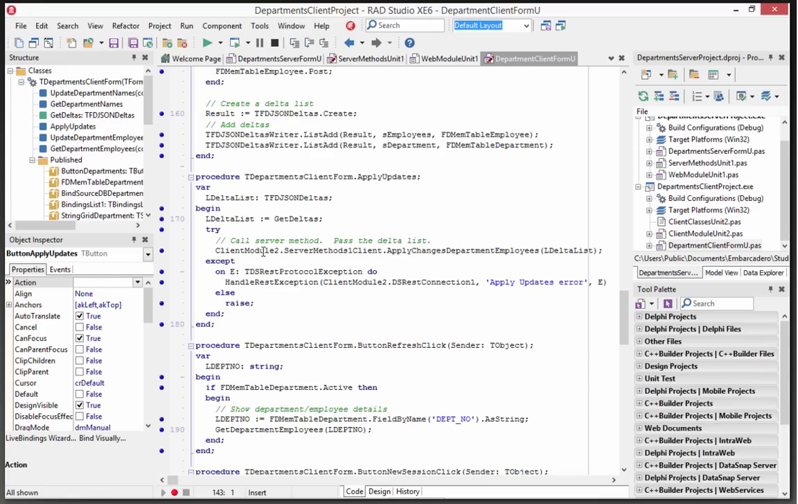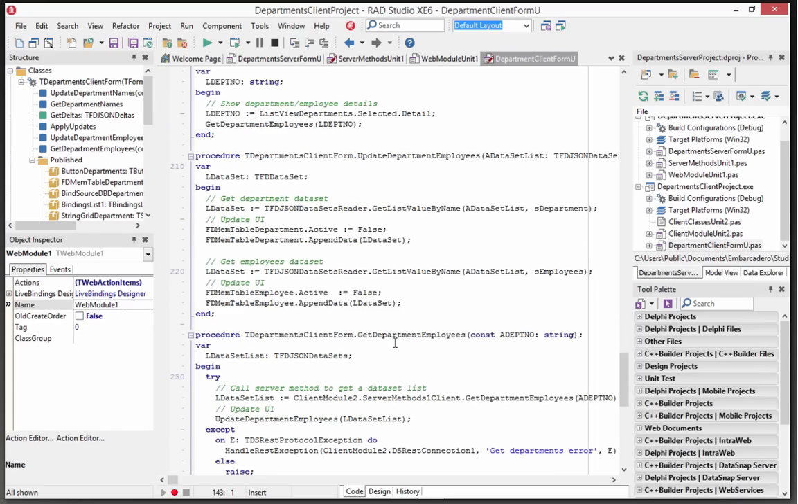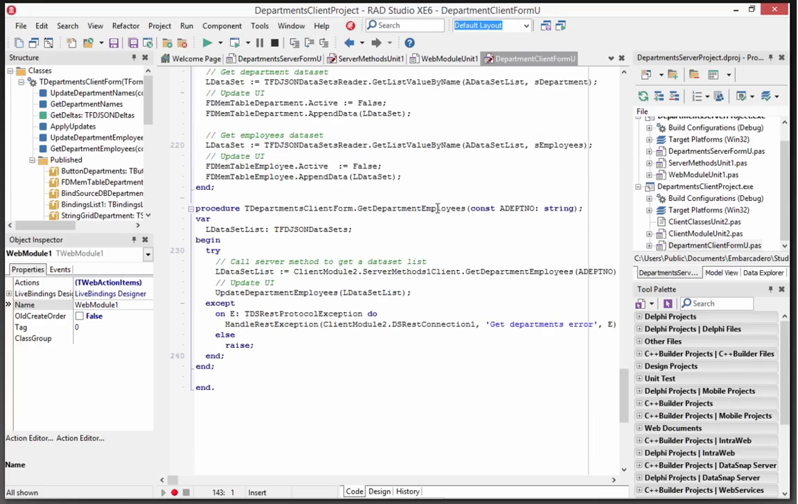Down here says, okay, we're going to get the deltas, and then we're going to call the server method client, apply changes, passing the delta list. So that's the interface back. If we scroll down, here's the update department employees. So again, getting the data set and appending any data that was changed in the deltas. Getting department employees, we're going to call get department employee from the server method class.